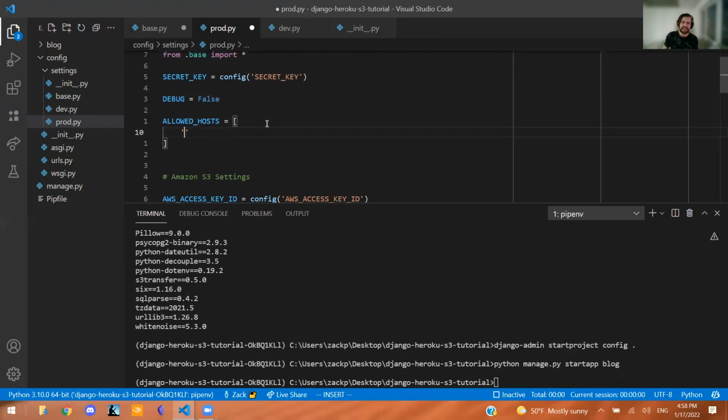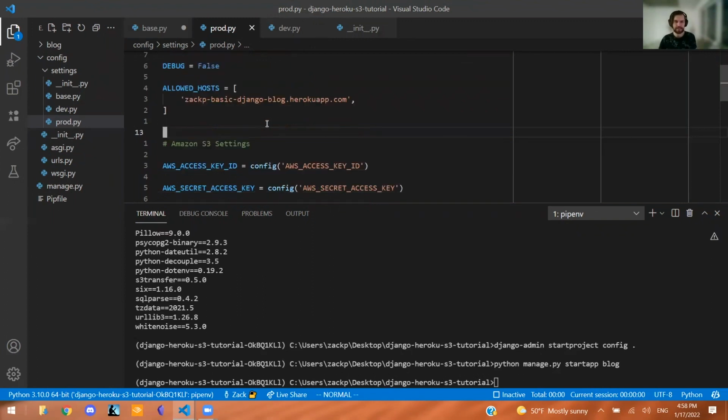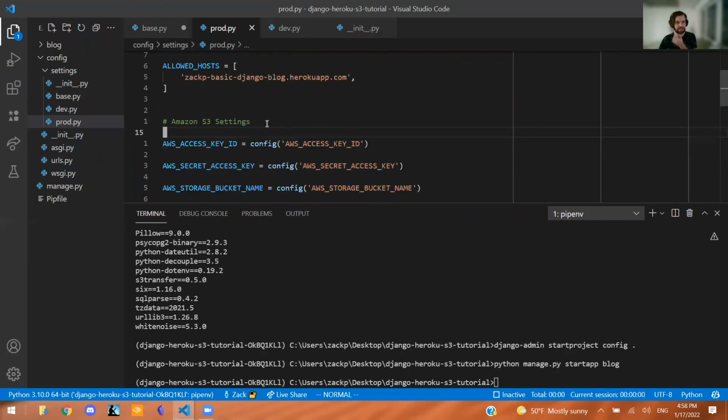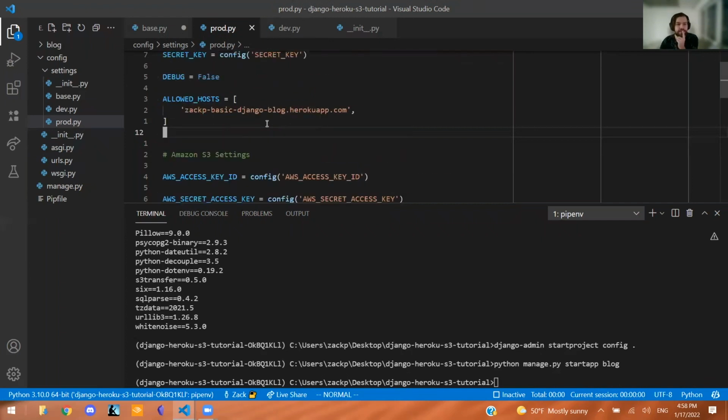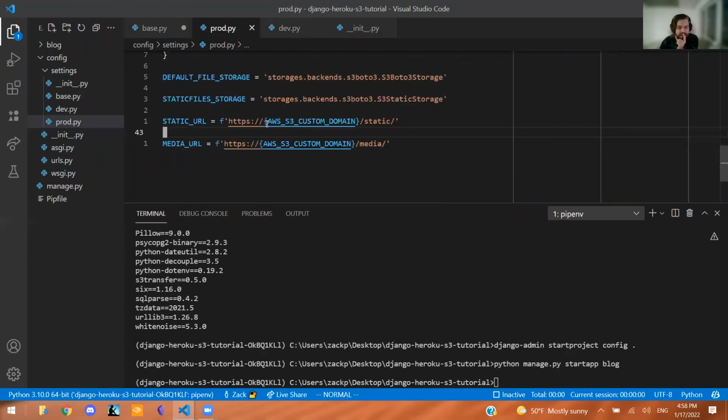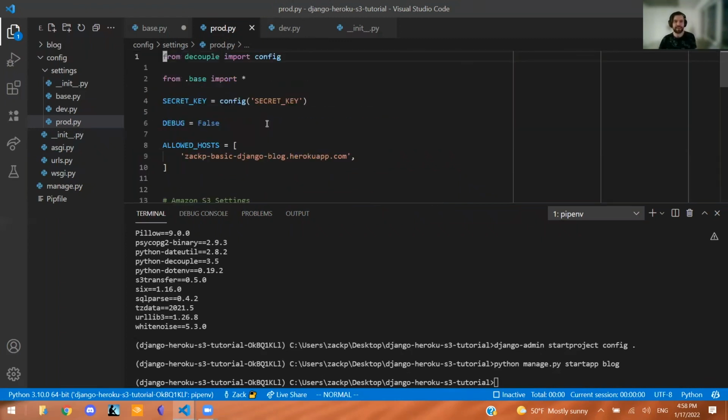Allowed hosts, here you're going to type the actual name of your website, so mywebsite.com, or for our sake, we're going to say zachp-django-heroku-s3.herokuapp.com. So that's where this is going to exist, or I might just call it again zachp-basic-django-blog.herokuapp.com. Yeah, I think that name's available. So let's do the next part. We have all of these settings. Yep, that looks fine.